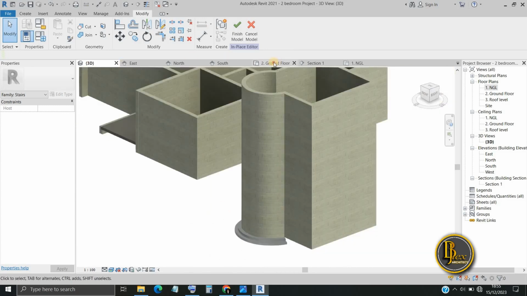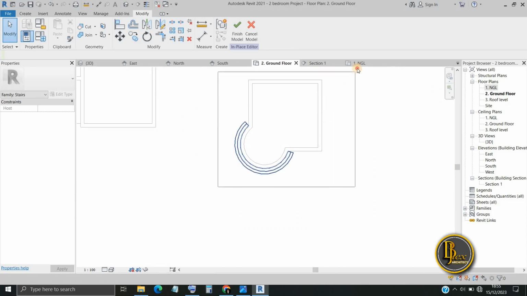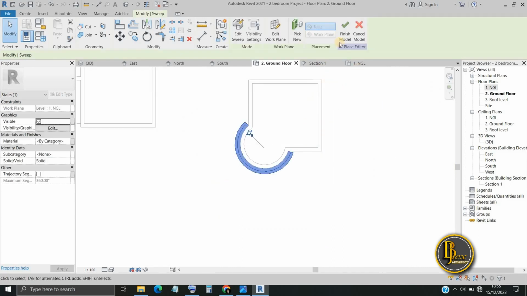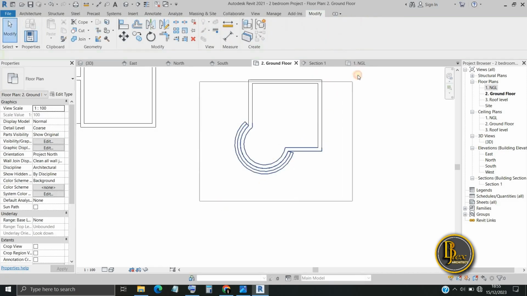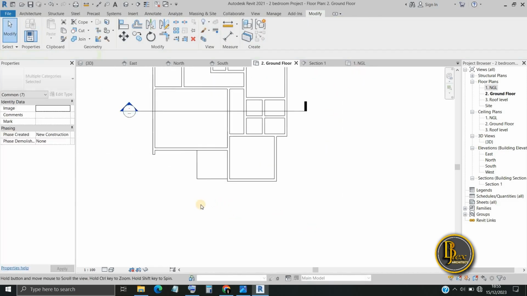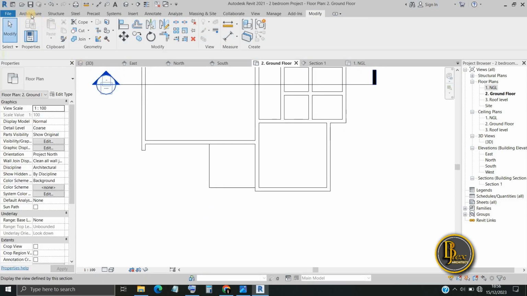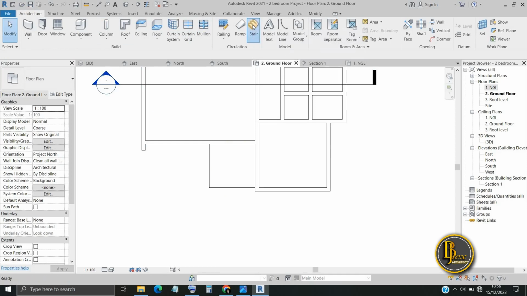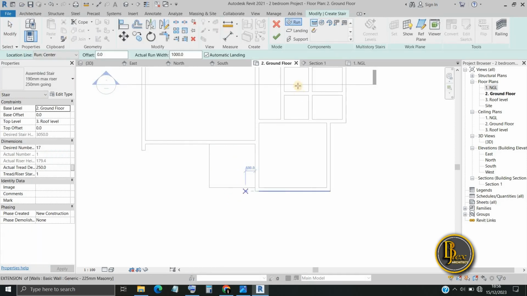So let's delete this. Go to your ground floor. Okay, let's finish first, then let's delete. Alright, let's delete this. So there are two ways to do this. Say, for example, you want to use this staircase tool here. You click on Steps. When you click on Steps, you'll see on this Properties panel the type of step you want to use.